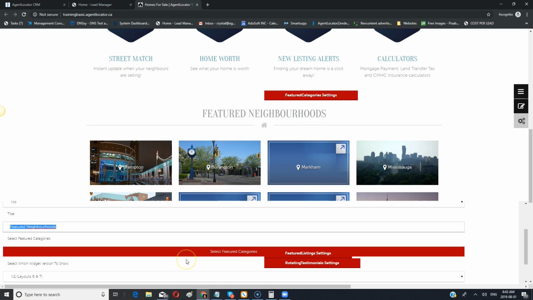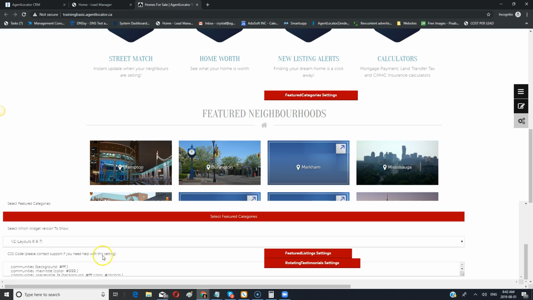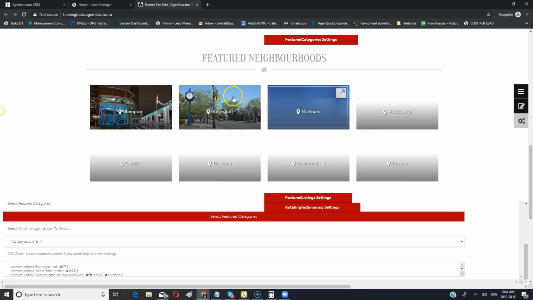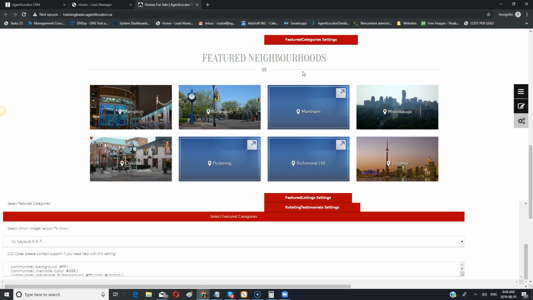So for example, if I wanted to call this featured cities, I have the ability to do so. Now, what I'm also going to do is select the categories that I want. This is what items are going to show here. Please note that featured neighborhoods doesn't have to be featured neighborhoods. It could be whatever you want it to be. So in this case, I'm just going to select the featured categories.